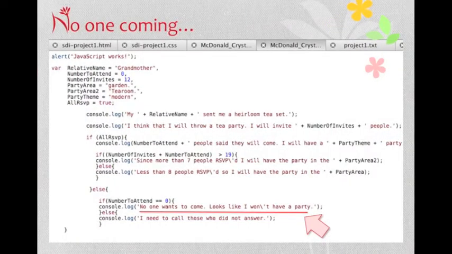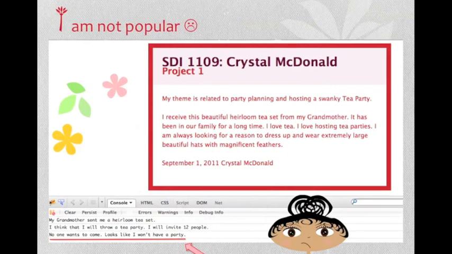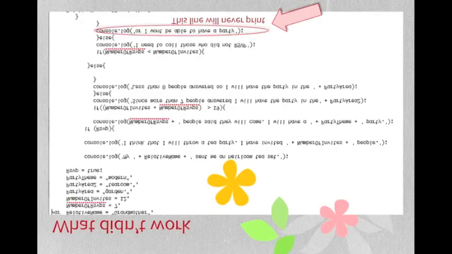But if my number to attend is 0 and everybody has RSVP'd but said that they will not come, most likely the party's canceled. So here it reads, "No one wants to come. Looks like I won't have a party."